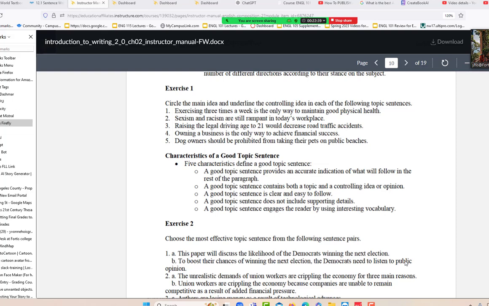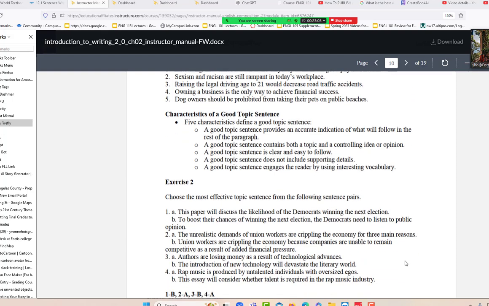Characteristics of a good topic sentence. A good topic sentence provides an accurate indication of what will follow for the rest of the paragraph. A good topic sentence contains both a topic and a controlling idea. And a good topic sentence is easy to follow. And a good topic sentence does not include supporting details.